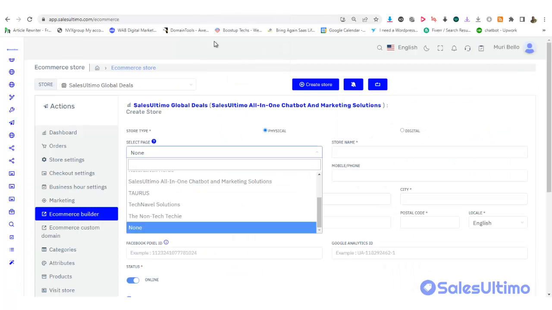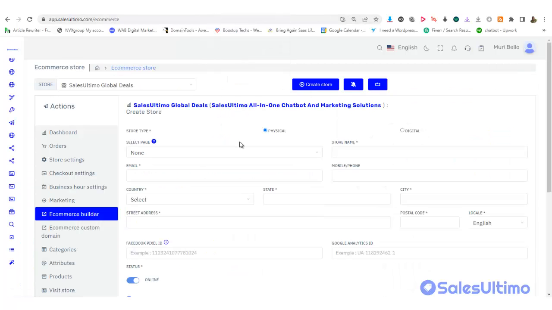Something important. Okay. Now the first thing you do, choose the store, or the type of store you want to choose. Either your store is physical or digital. With SalesUltimo, you can sell both physical and digital products if you have access.